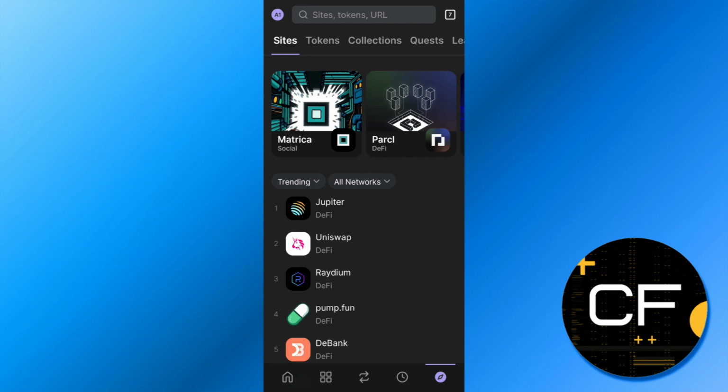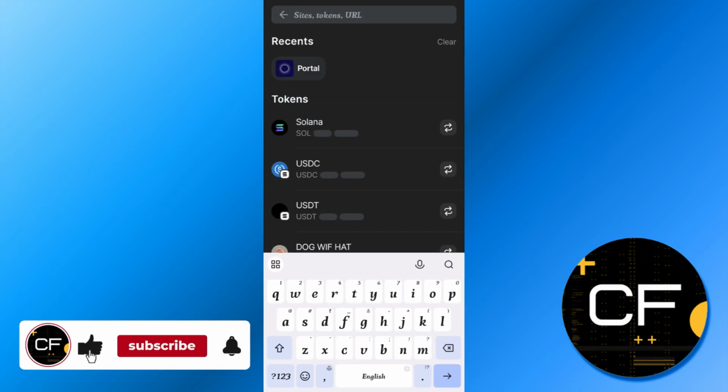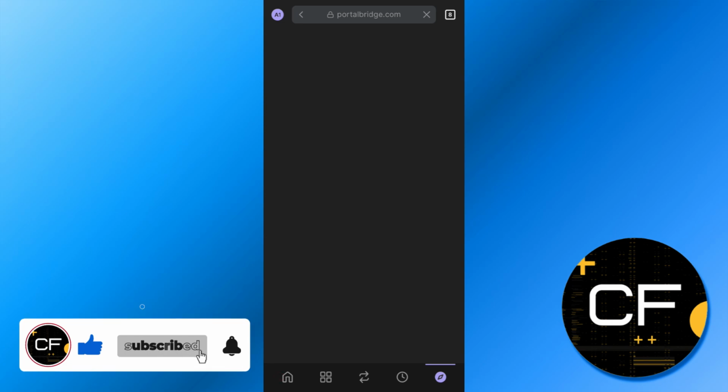Now we need to use any other external bridge portal so that we could bridge from Ethereum network to the Solana network, because both of these networks are different. So the best website that I can recommend you is called Portal Bridge. So you need to simply search for portalbridge.com in your Phantom Wallet account and wait for some time until it is launching.